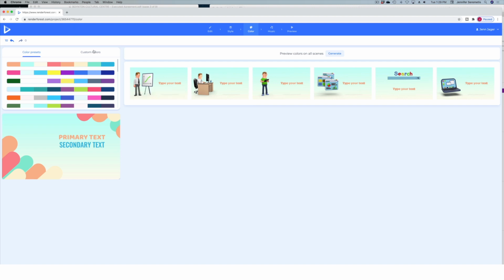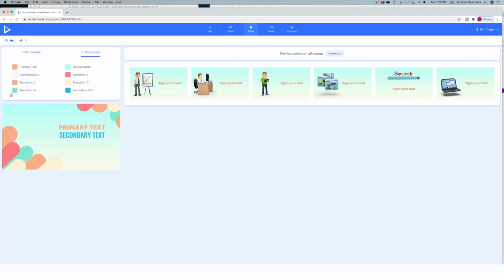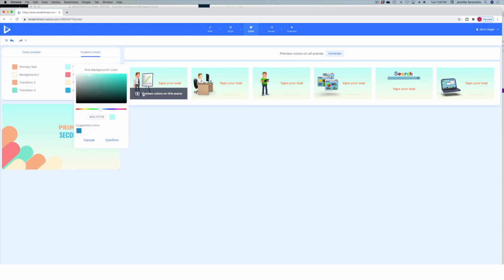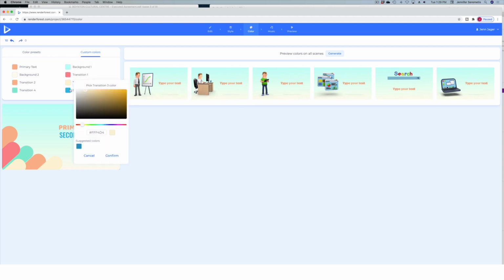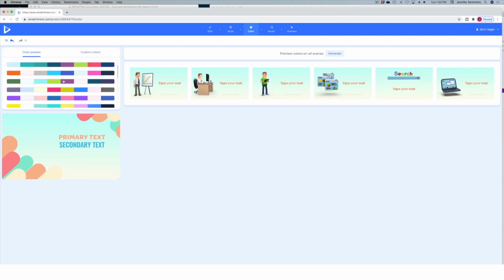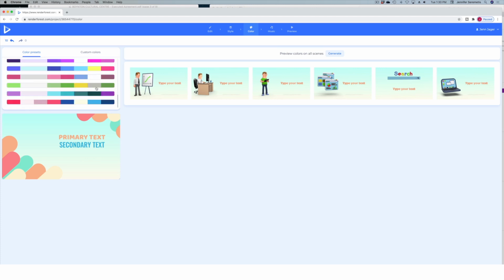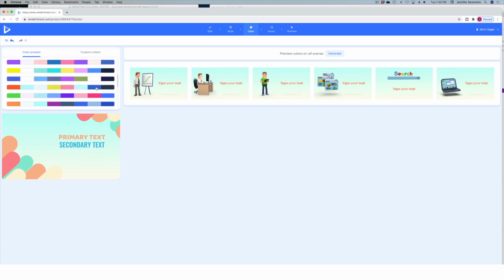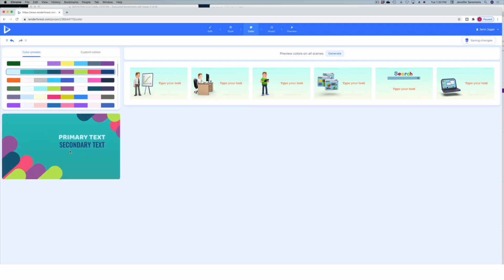You can also select custom colors and choose exactly what each thing will be in each scene. And the colors could be any color of the rainbow. Obviously, you can see all these selections you can make. You can make it any color. You can even use a hex code if you know what your hex code is. But let's stick with the color presets, and I'm going to select this color palette. I kind of like these aqua tones.